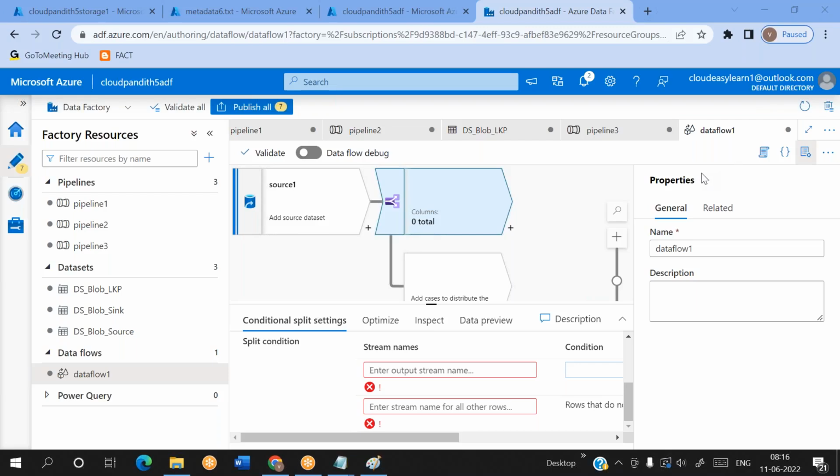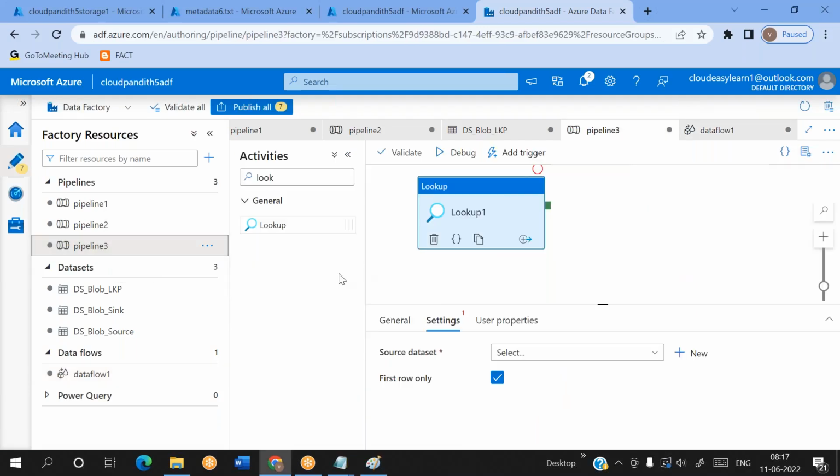Next. Hi, Malaya. Yes, tell me. In a container, for example, we have 10 folders. Out of 10 folders, five folders are empty. So while copying the data to the target, how can we skip the empty folders? How do we identify the empty folder?